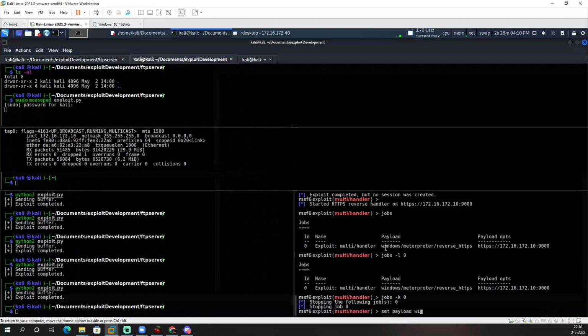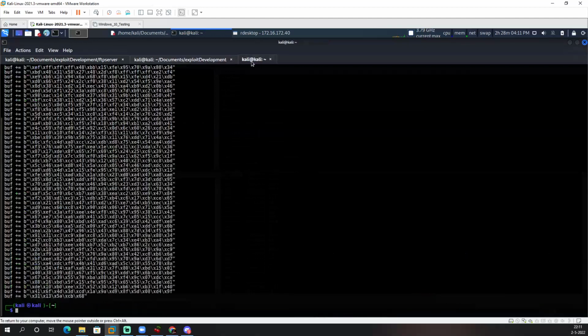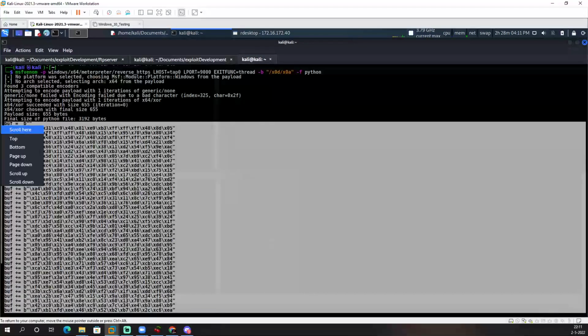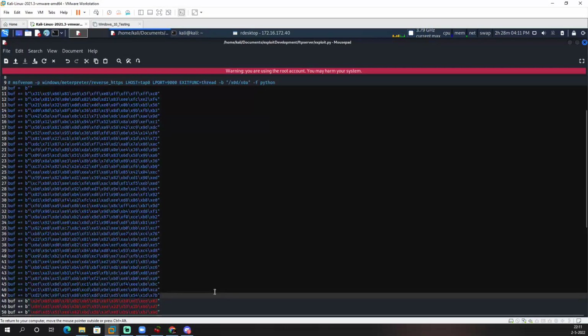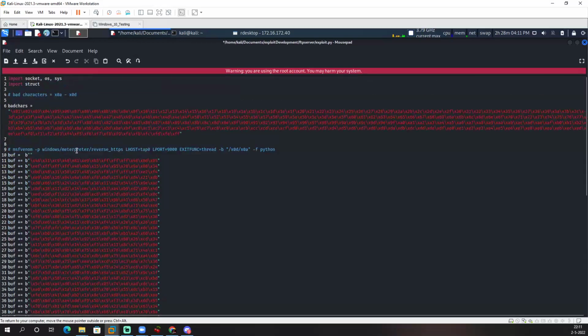Set payload windows x64 meterpreter reverse. Oh wait, reverse HTTPS exploit. Okay. As you can see, it's already a lot. Oh no, it's not much bigger. Great. Okay, copy selection. Let me paste it here. Place it right here. Change it. Okay, it's the same exploit.